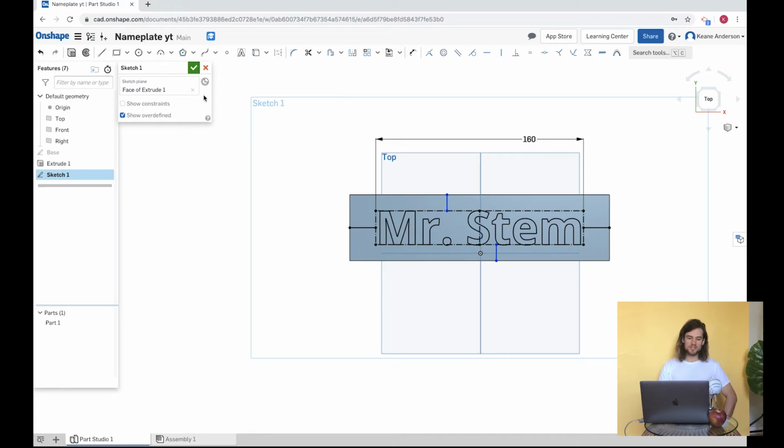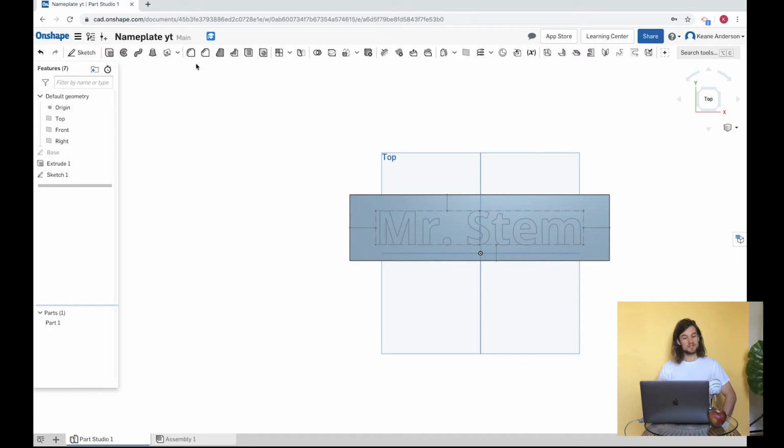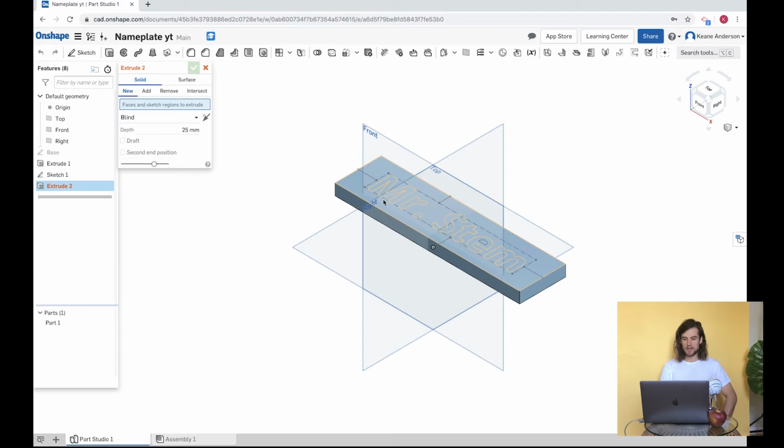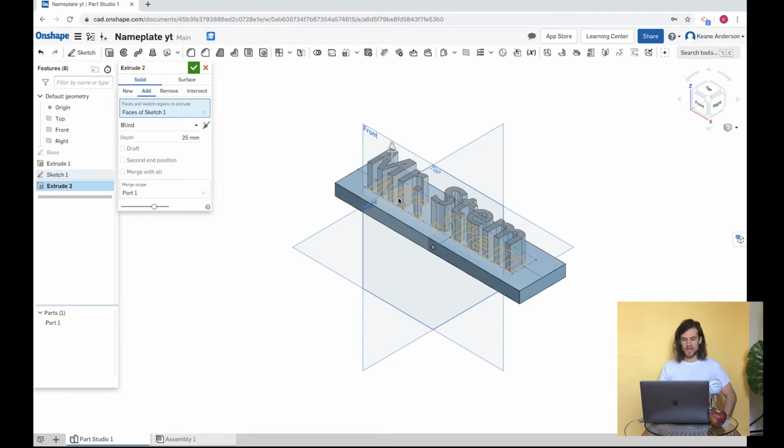Let's do one last extrusion and then we'll export this and it'll be ready for 3D printing. Okay, again, let's go into our isometric view and let's click on the extrude button and let's choose the thing we want to extrude, which is the letters. Okay, there we go. Now, I promised we would talk about adding and removing.